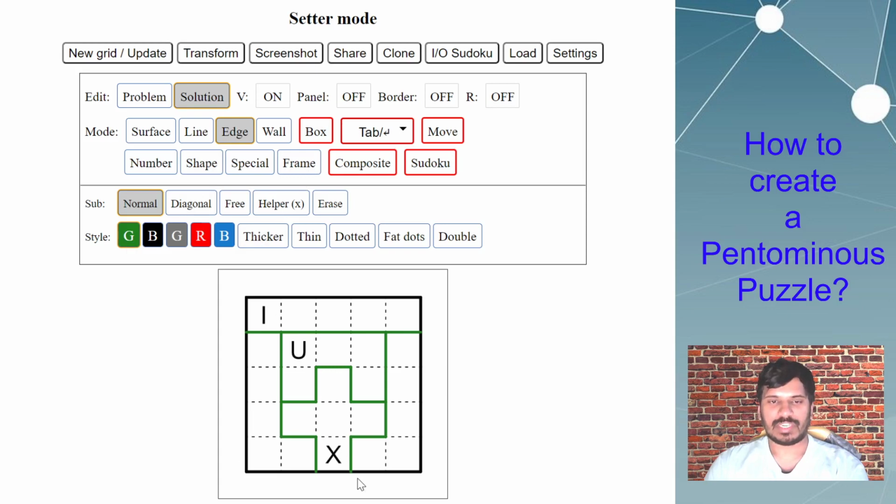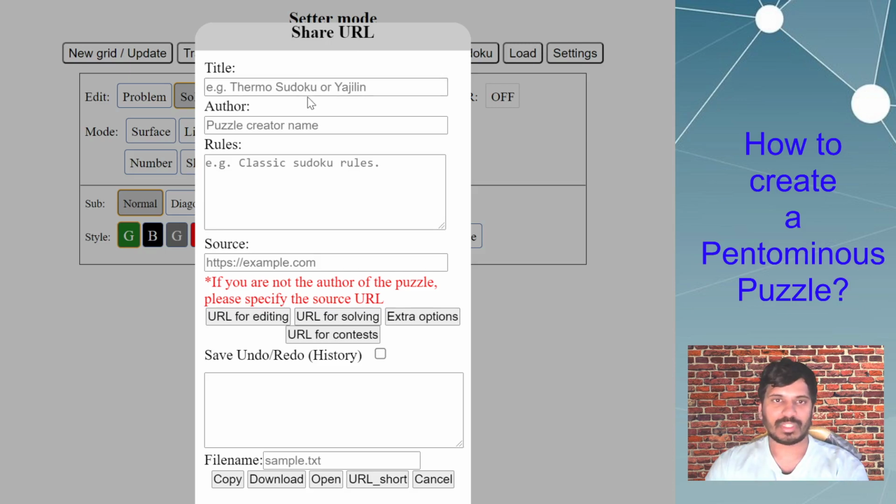Now I want to share this puzzle with other solvers. So I go to share, put in your title, author name, rules, the source, and the source is important. If you are recreating a puzzle from some other website, then please put the source link here. But if you are the author, then you can leave this blank. So once I put in this information, I need to go.